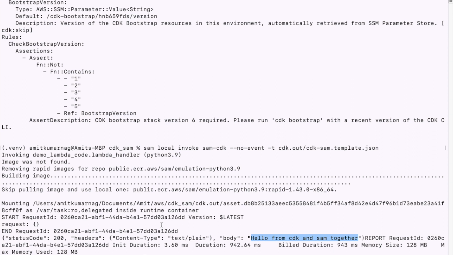On one hand, we have used CDK to create our infrastructure. On the other hand, we have used SAM to test the function locally before deploying. This is very cool. I really like it. And now the last part is that we need to deploy.